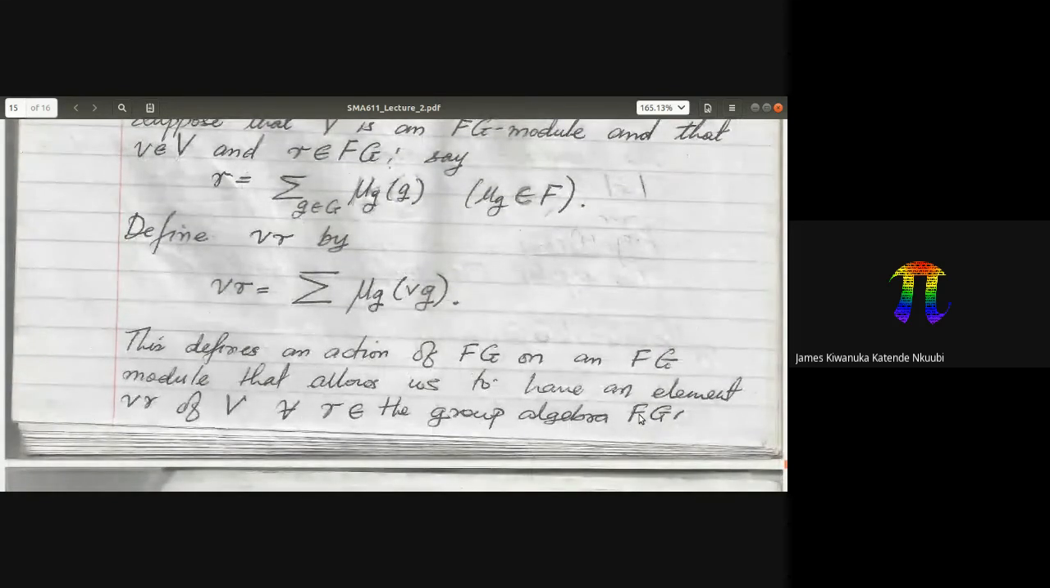So this defines an action of FG on an FG module that allows us to have an element VR of V. So you realize that VG will be an element in the FG module, and therefore a linear combination of the elements in V will also be an element in V. That's why this action on FG allows us to have an element VR of V for all R in the group algebra FG. So I hope this makes sense as well.